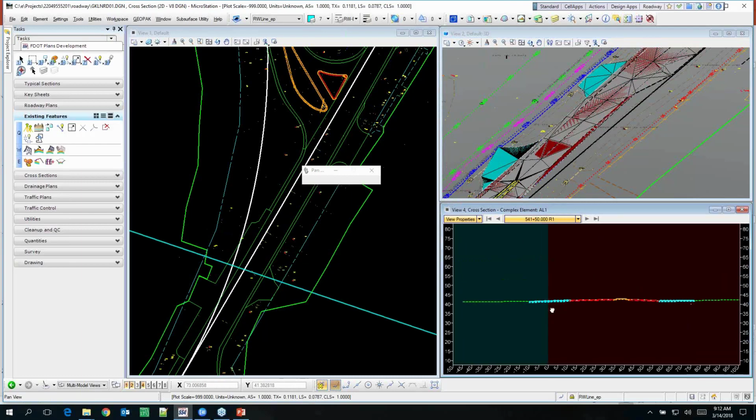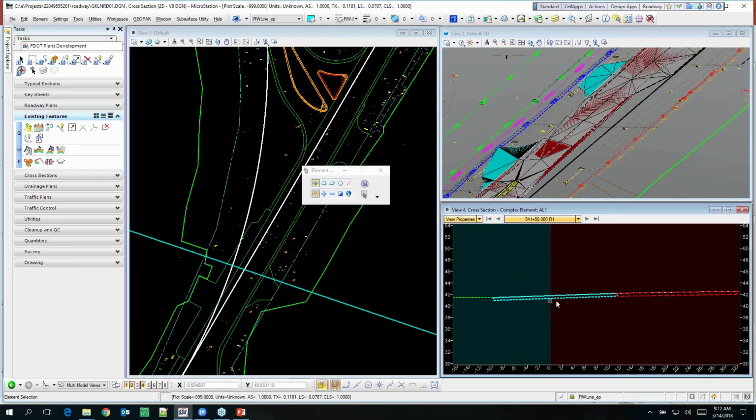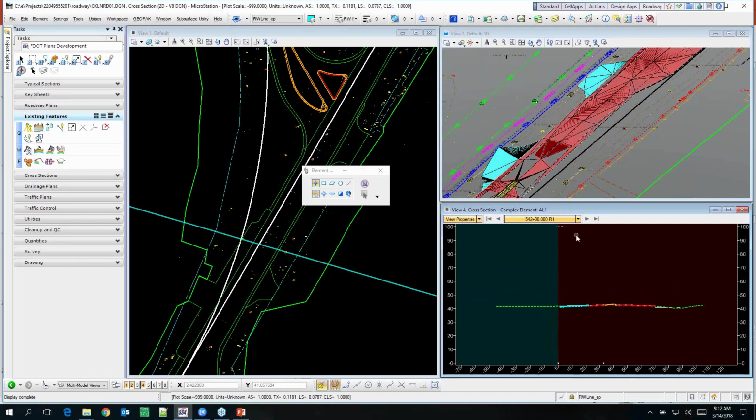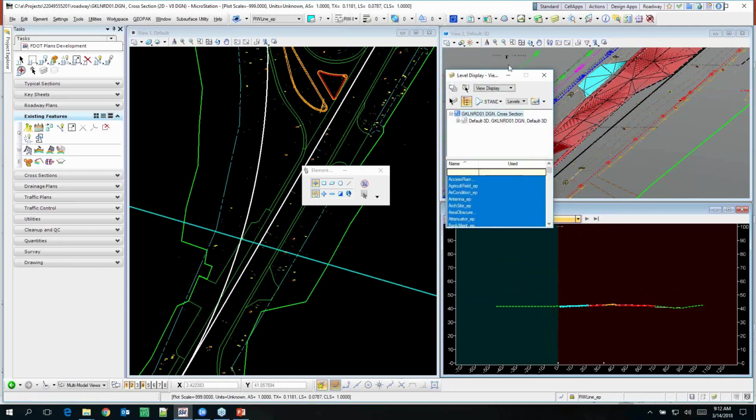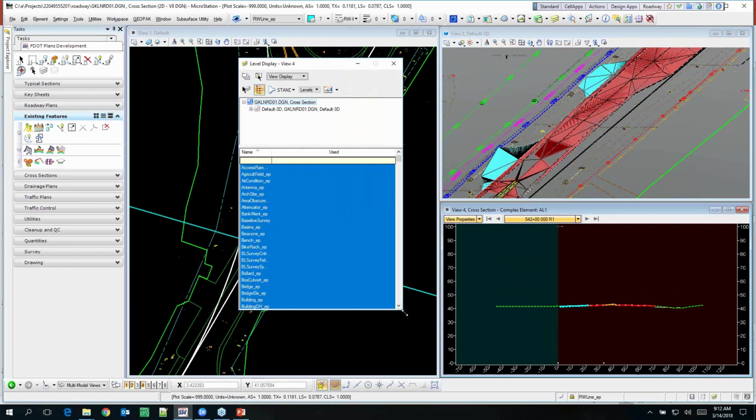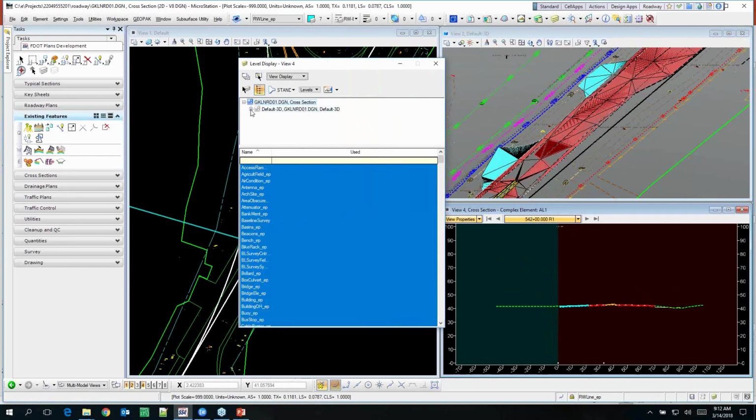And if you look at the levels in this cross-section view, you'll see that what it's really doing is referencing the 3D view to it. So if you go to the level display in that view, you'll see that this is a cross-section view model, and it has referenced the default 3D view, which is in view 2, and that has the topo reference. So what it's really creating is dependent references. Anything that you have on will show in the cross section. Anything that you turn off will not show in the cross section. And that's the way this whole OpenRoads cross section works.